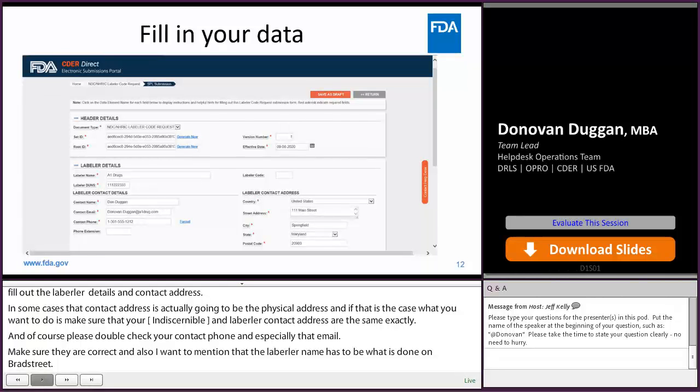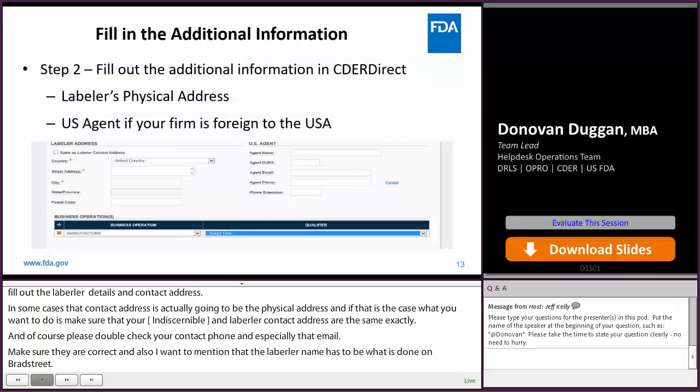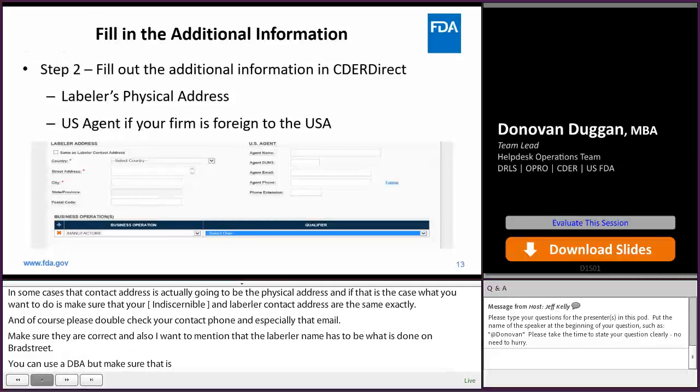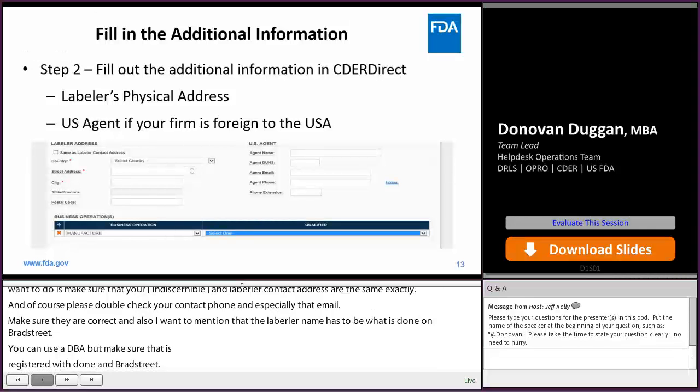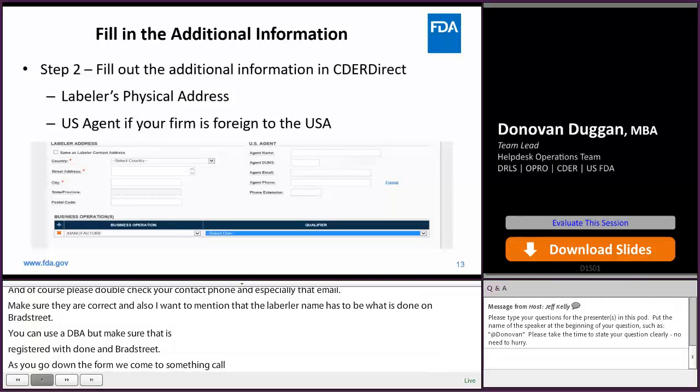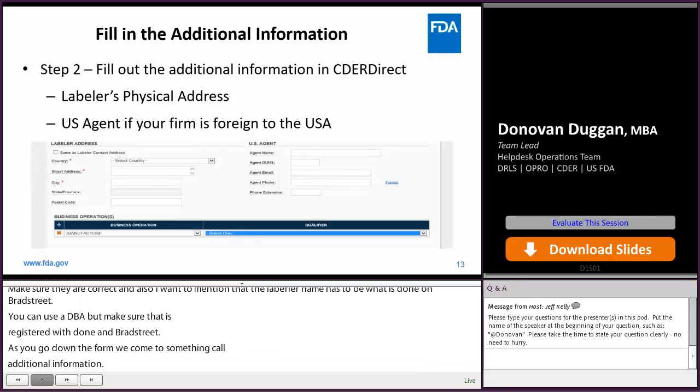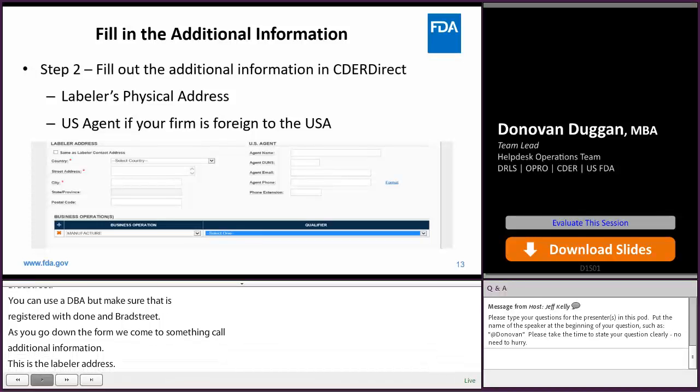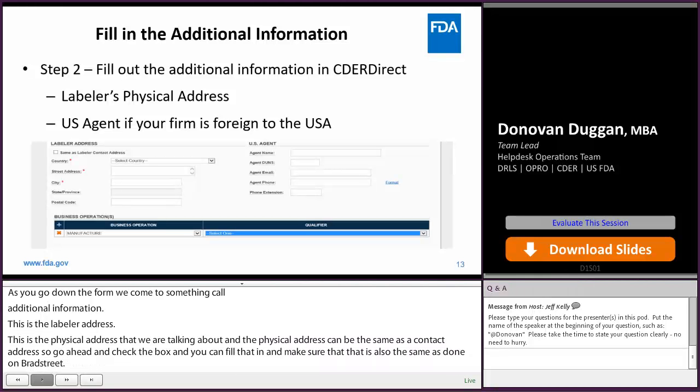Okay. So as we go down the form, we come to something called additional information. So this is the labeler address. This is the physical address that we're talking about. And the physical address here can be the same as the contact address, as I said. So just go ahead and check the box, and then you can fill that in. And make sure that that's also the same as Dun & Bradstreet, because that's how we validate. And of course, if you're a foreign firm, to the USA, please go ahead and fill out the U.S. agent information.